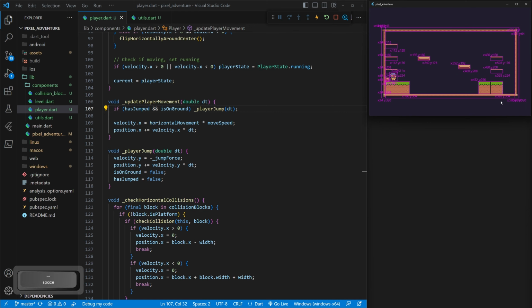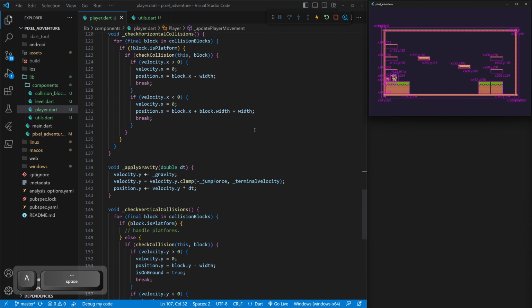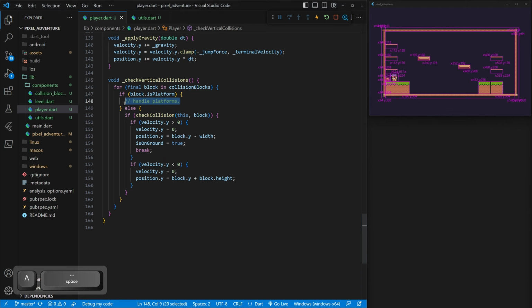Perfect. But we can't jump with our platforms anymore. Well, that's sad. We can jump on everything else, which is great, but not our platforms. So let's go ahead and come back and add that. So with our vertical collision, we want to just handle it a little bit different.